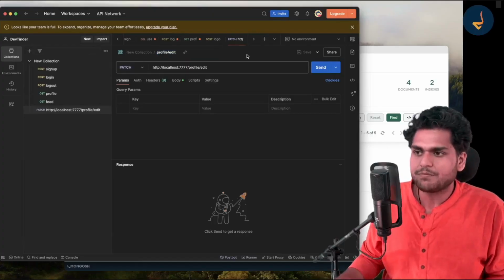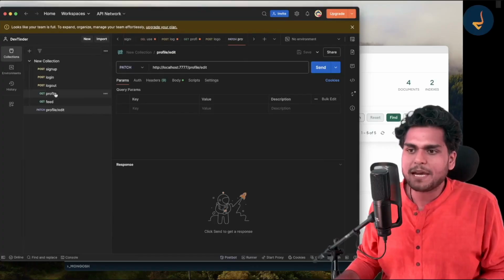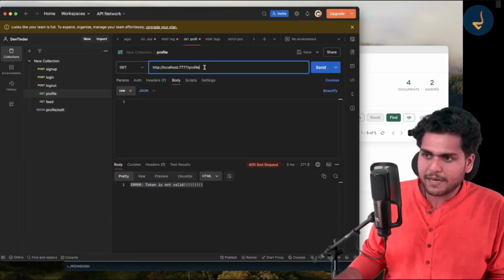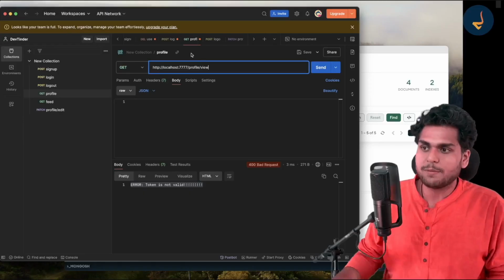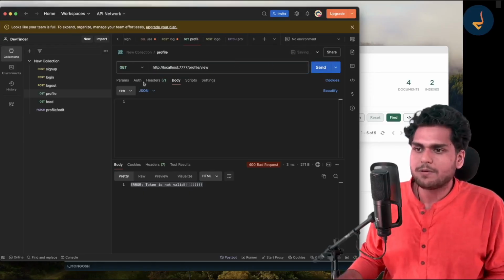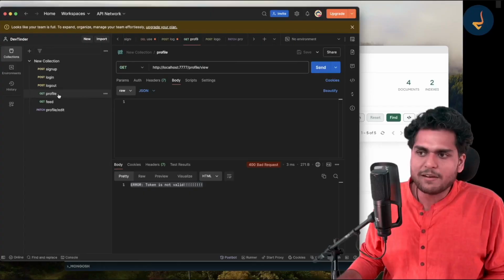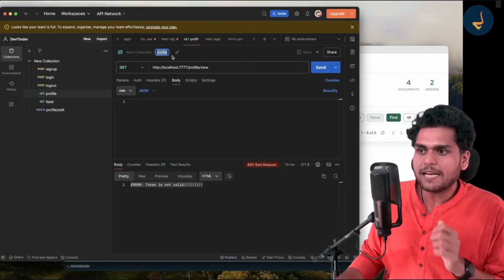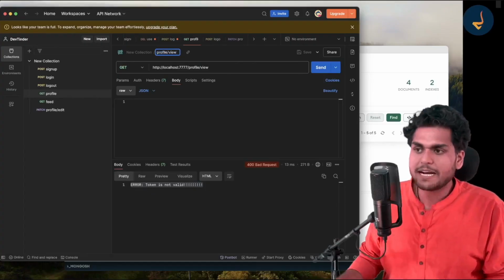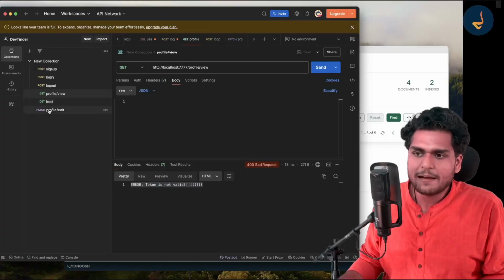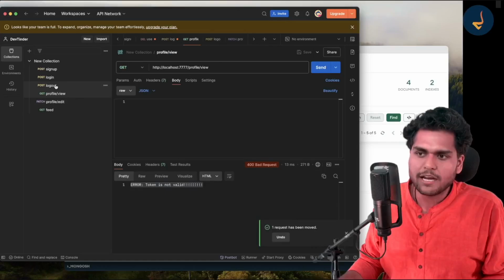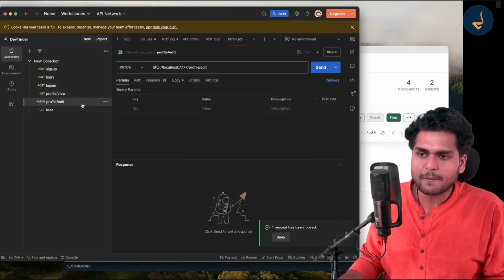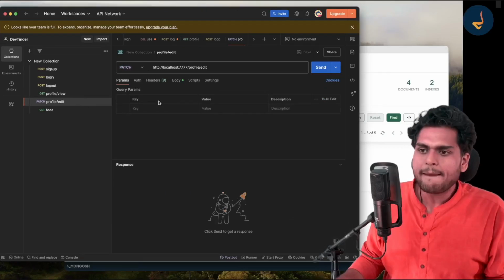Profile/edit. Okay, this is my profile edit API, and this is my profile view API. Okay, /view API. Cool. This is my profile view API. Profile and /view. Let me write it properly. Profile view API, and this is my profile edit API. Sign up, login, logout, profile view, profile edit. Okay, this is my profile edit.